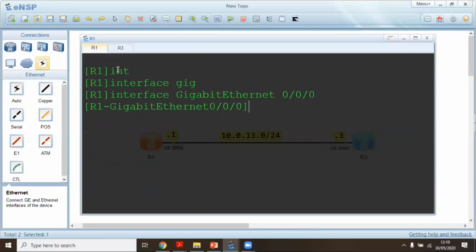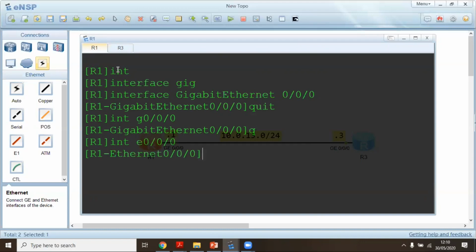If I want to get out of the interface view, I use the quit command. It takes me back to just the system view. I can also type the short form of that entire command, int g 0/0/0. So Q for quit. If I wanted to go into an Ethernet interface, E. G for gigabit Ethernet. Quit.